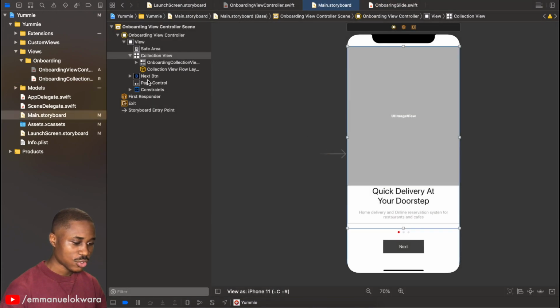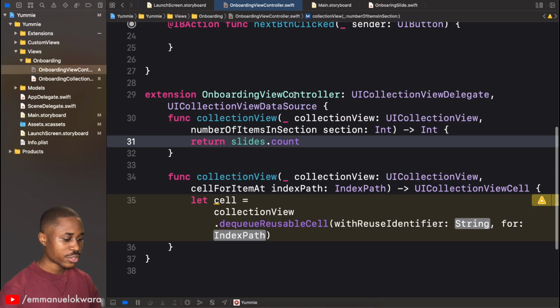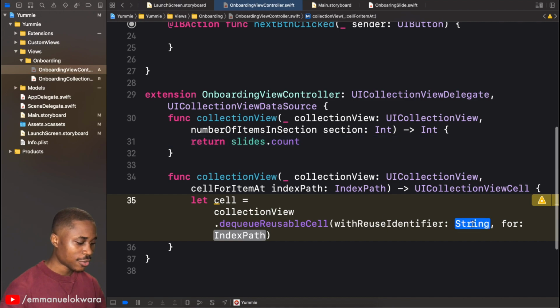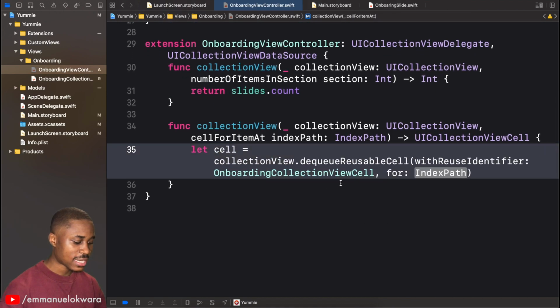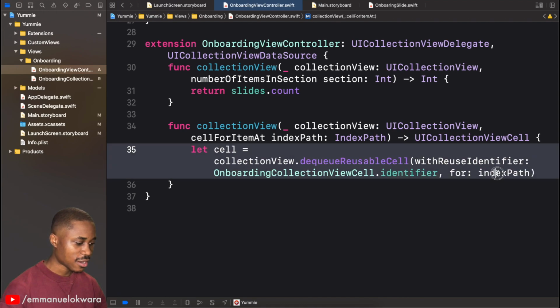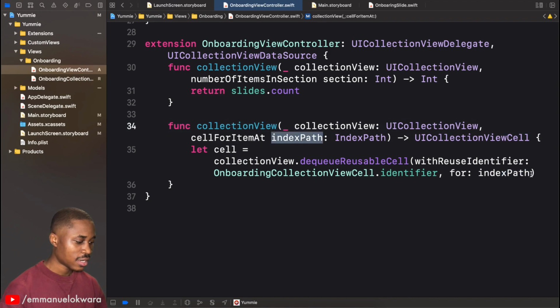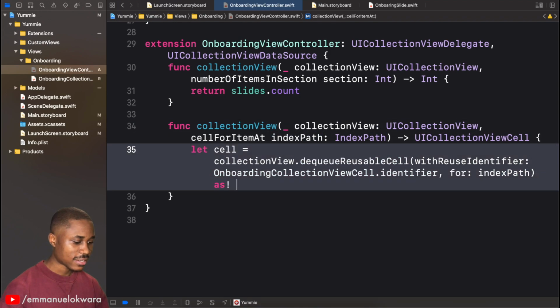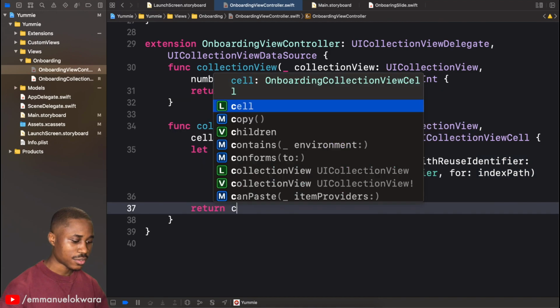Let's head back to the onboarding view controller. And here we can simply just call the name of the class and pass in identifier like that. And here we're going to have index path. This is coming from here, and we're going to cast this as a this. And finally, we're going to return cell.